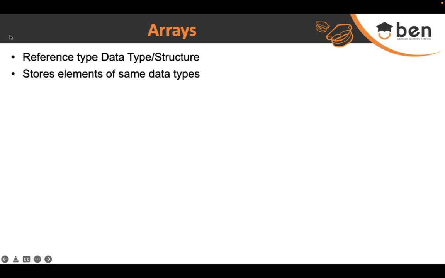The data is stored in contiguous memory locations, and the condition is that the data type should be the same for all those data. So it can be an integer array, an unsigned integer array, a string array, a boolean array, but the condition is that the elements should be stored in continuous locations, plus the data type for all the elements should be the same.